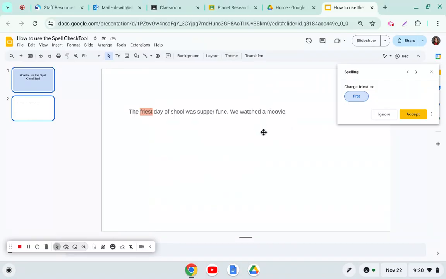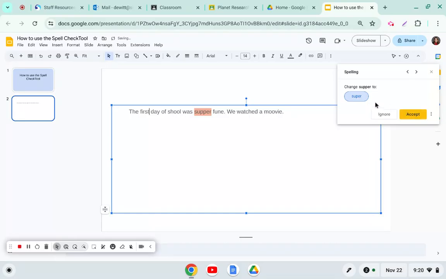So look, first is not spelled correctly. And right there it is spelled correctly. So we're going to accept that. It's supper and it's supposed to be super. So we're going to accept that. And this says fund. It's supposed to be fun. So we're going to accept.